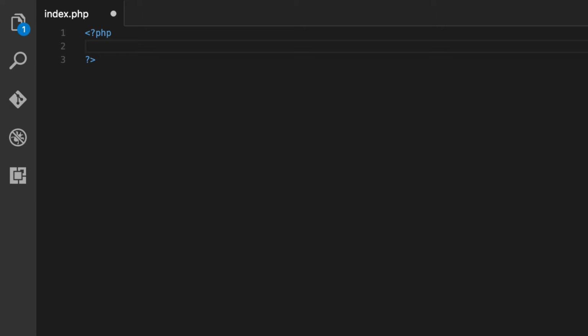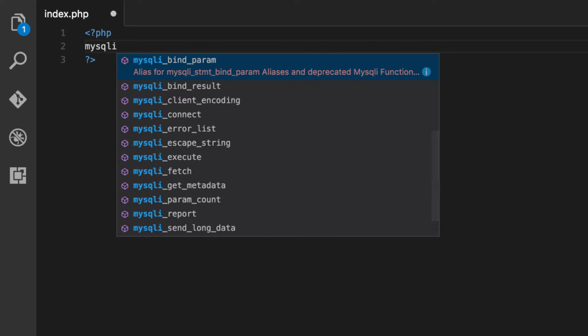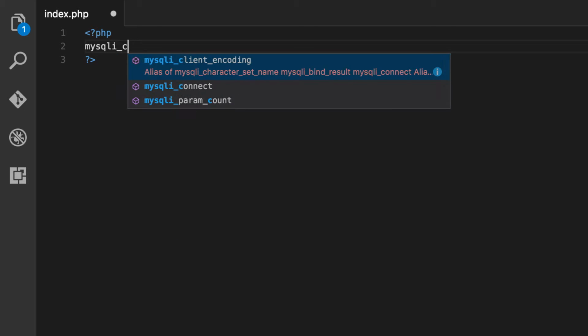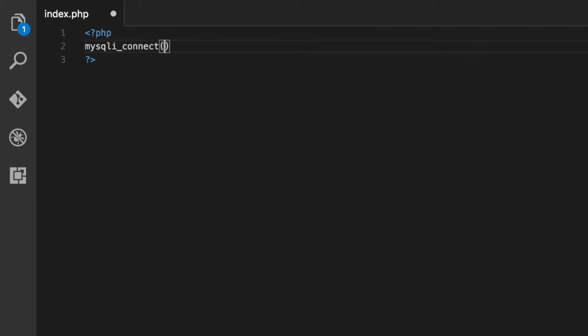The very first thing you're going to want to do is run a function, and that function is called mysqli_connect, and then open parentheses. This thing is going to have four arguments. The first one is the host. The second one is the user. This third one is the password. And then the fourth one is the name of the database.